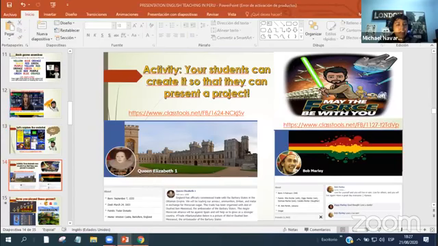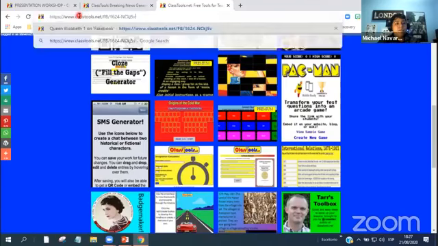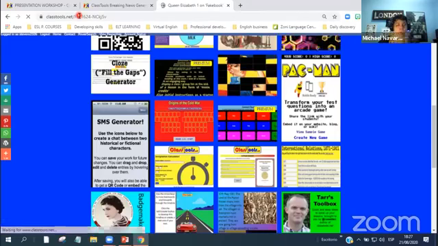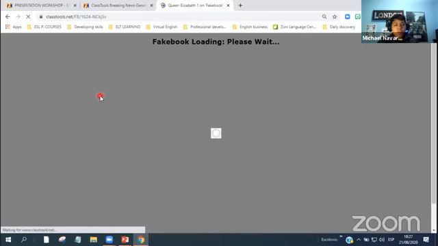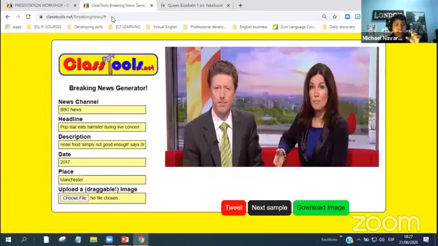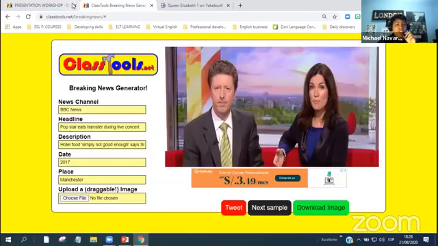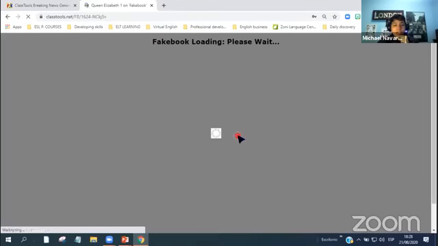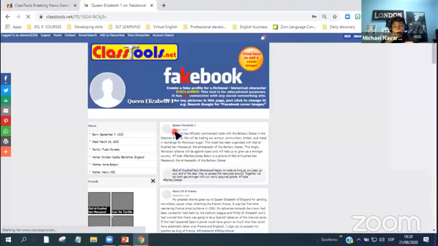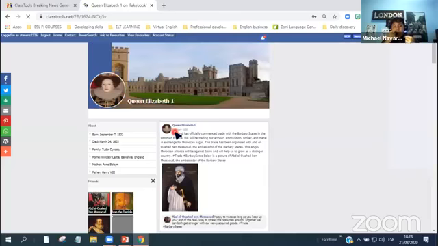Give me a second. So this is one of the templates that I told you of ClassTools. It's loading. So basically what I did with my students, I told them, okay, you're going to talk about a famous person, in general. And they decided to choose Queen Elizabeth, because we were talking about British culture.